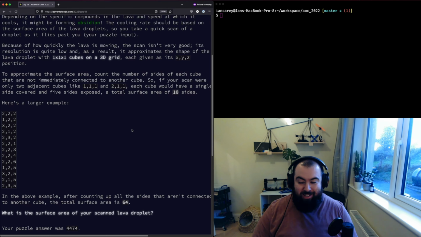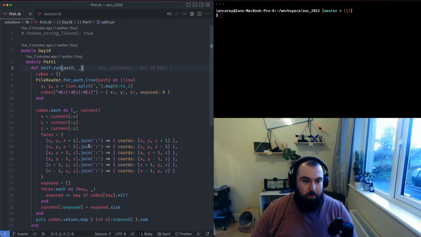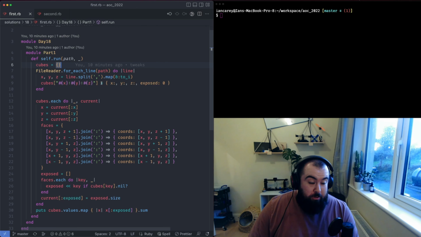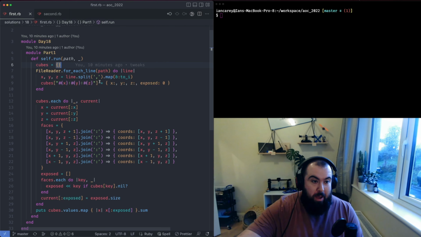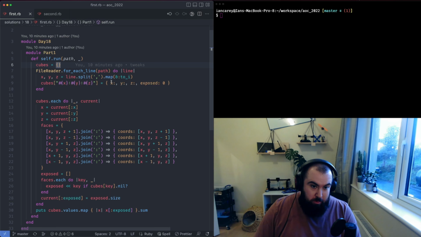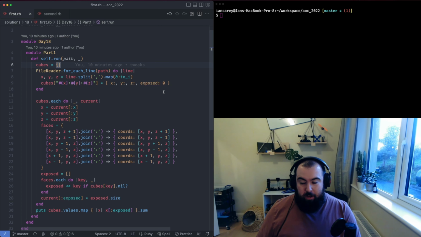All right, so let's go. Okay, part 1. I start off here. I basically create a map of all my cubes. I use an XYZ coordinate hash, and then I store each of the XYZ coordinates, and I store a counter for the number of exposed faces that cube has.